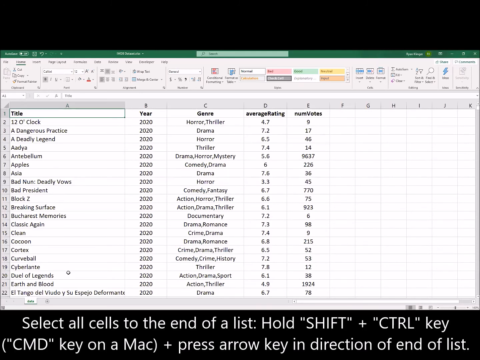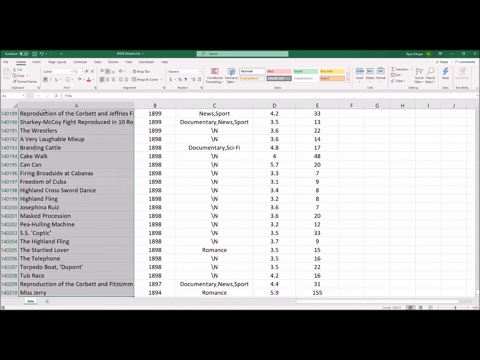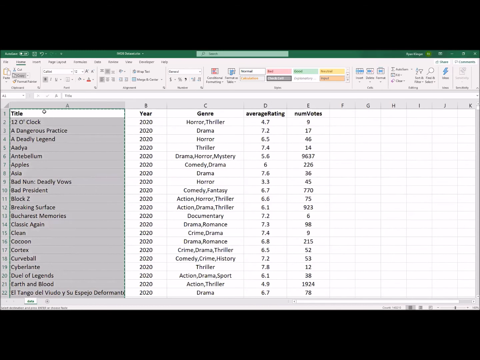So by holding the Shift key and hitting the down arrow, we select the next cell in the group. And by holding the Shift key plus the Control key or the Command key on a Mac and hitting the down arrow, we jump to the very bottom of the list, selecting all of the cells in between. Now we can simply copy this list of highlighted cells, and at the top of column G, we can paste the list.